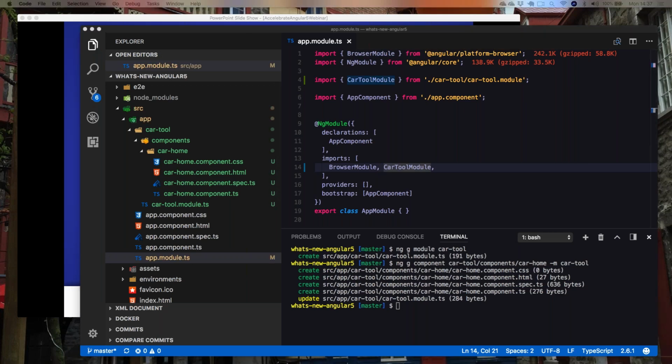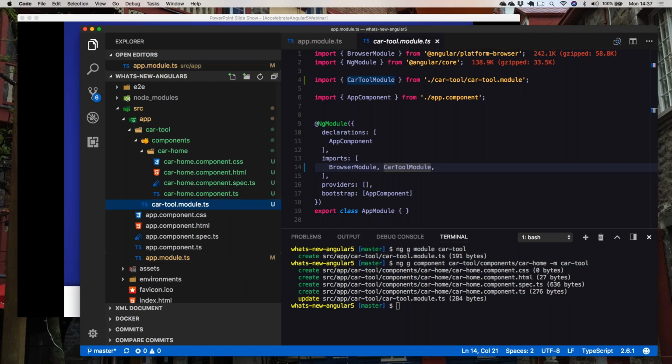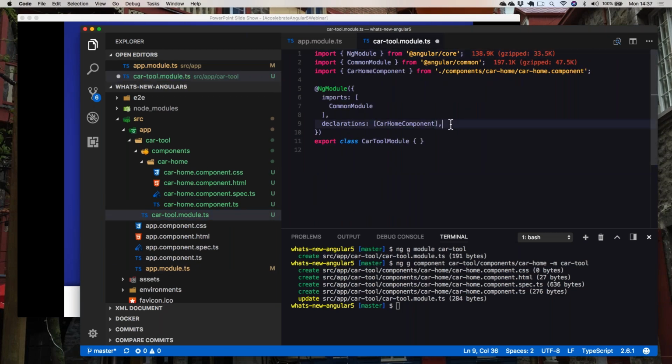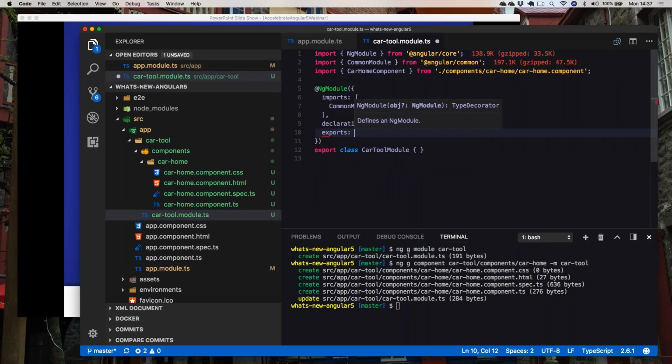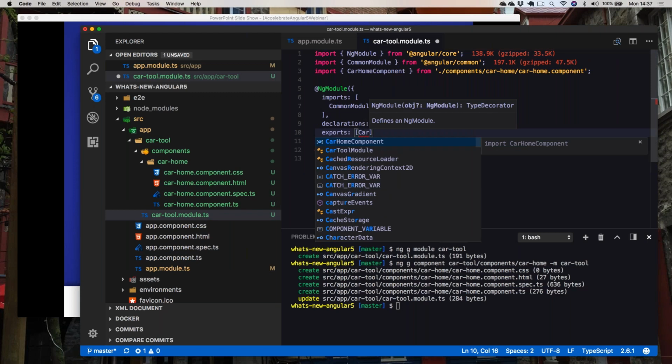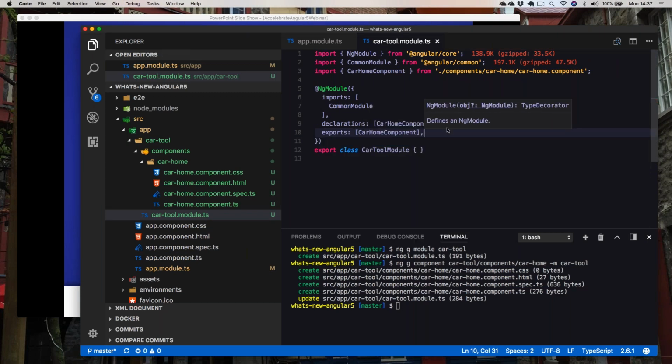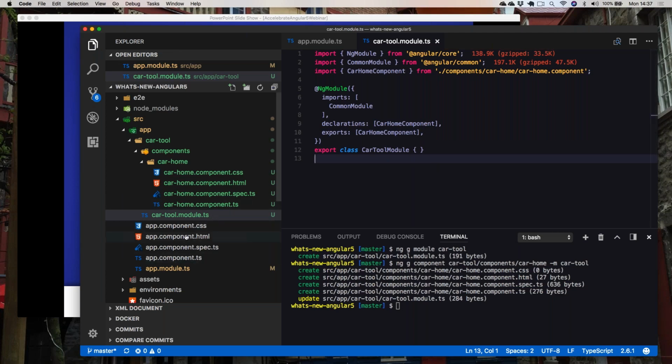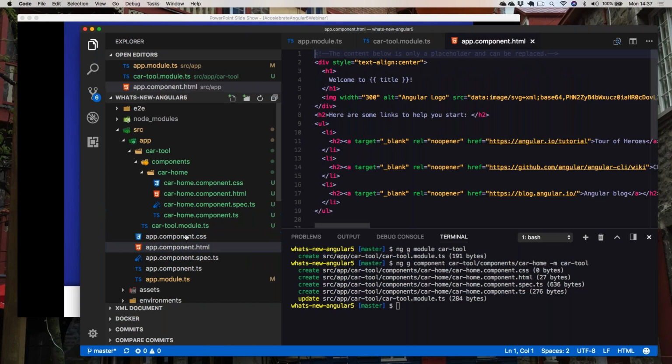All right. Now, the next thing we're going to want to do is, in order to display our new car home component that we've created, we're going to want to export it from the car-tool module. So we're going to come over here to car-tool module and we're going to say exports, and then we can say car home component, and that will actually export that for us so that it will be available for us to use in templates such as the one that's going to be inside of app-component.html.